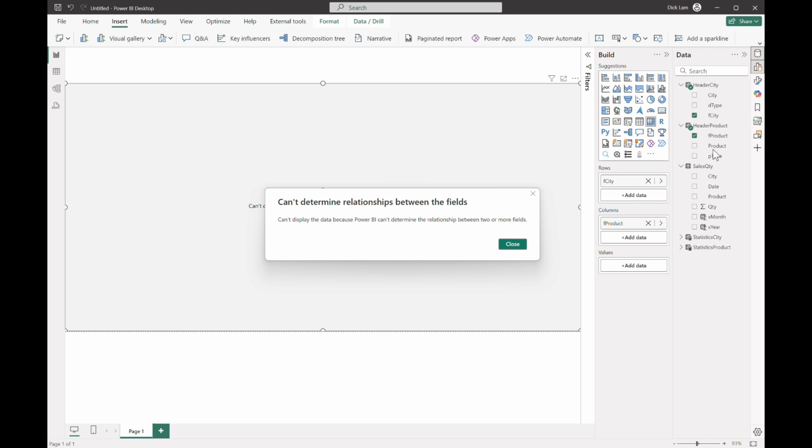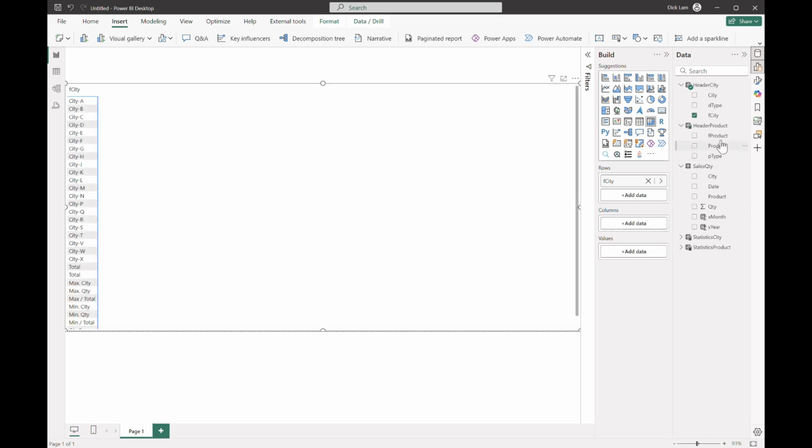When we talk about relationship, that means these two tables must have a common field, and which is linked up in the model view here, this model view. We have not done any relationship in the model view, so we don't have that. And also, these two data tables, they don't have a common field. All right, so we need to do that. We need to insert a column of city to the header product data table. Of course, you can insert the product in the header city, either one. This time we choose to input the city field in the header product.